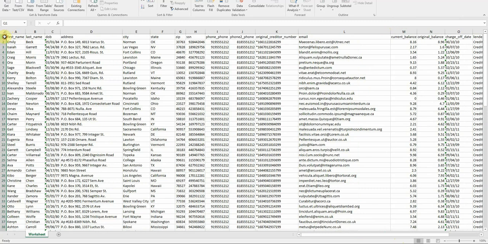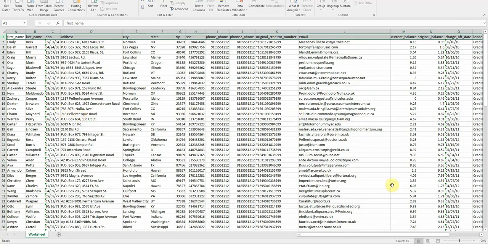You want to make sure you have no periods in your header because that's going to generate an error. Check to make sure all of your other information is accurate. Nothing else needs to change.